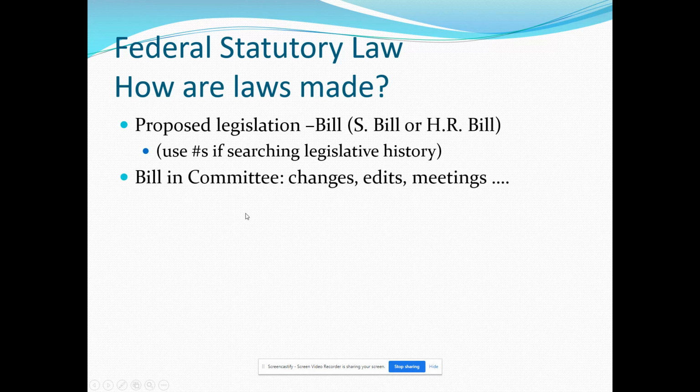Okay, so say it's a Senate bill. The bill goes to committee. Say you're on the education committee and it's an education bill. They make changes, they make edits, they have meetings, they have hearings, to decide if the text of the bill is the best language to use, and it's exactly what we want to do. And then they come up with a final version of the bill. And then if it's a Senate bill, it's voted on in the Senate.